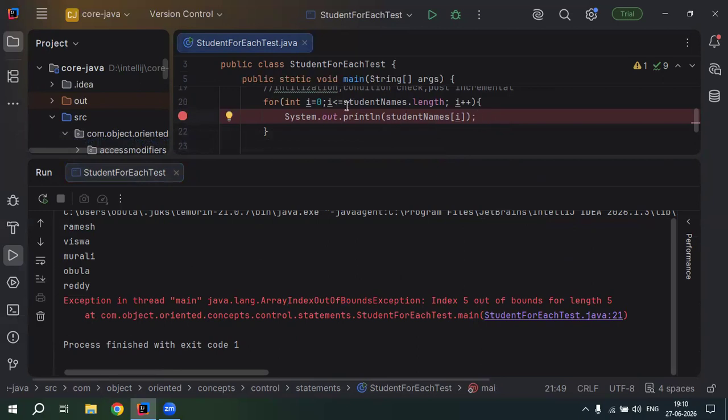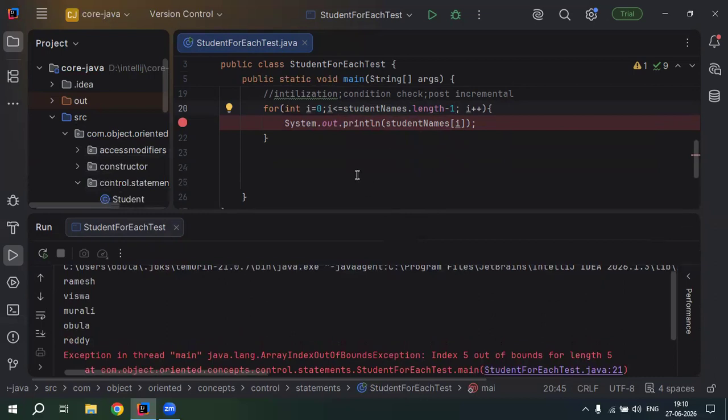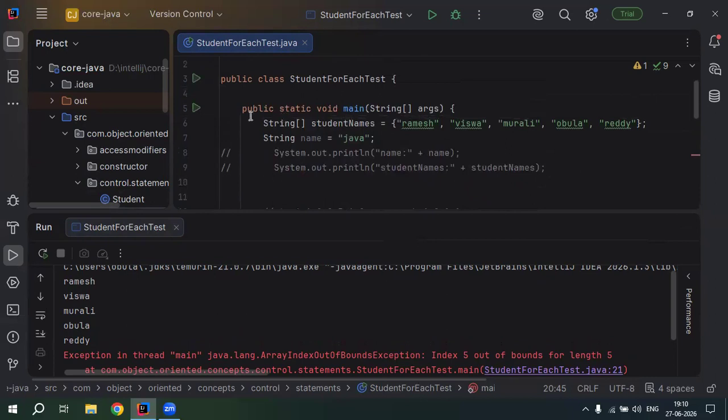So that's why you need to be careful with this. Either you need to remove the equals to, or if you keep equals to, then you need to use length minus 1. Length minus 1 means 5 minus 1, which is 4. So 0 index, 1 index, 2 index, 3 index, up to 4 index. Now it will execute, you don't get the error because you calculated minus 1. So then the equals also works.